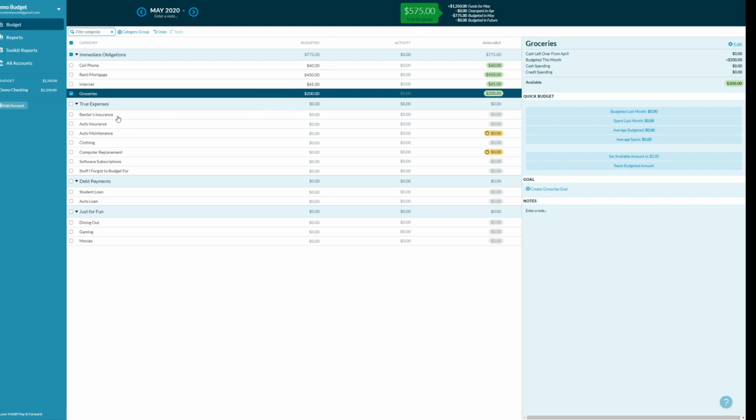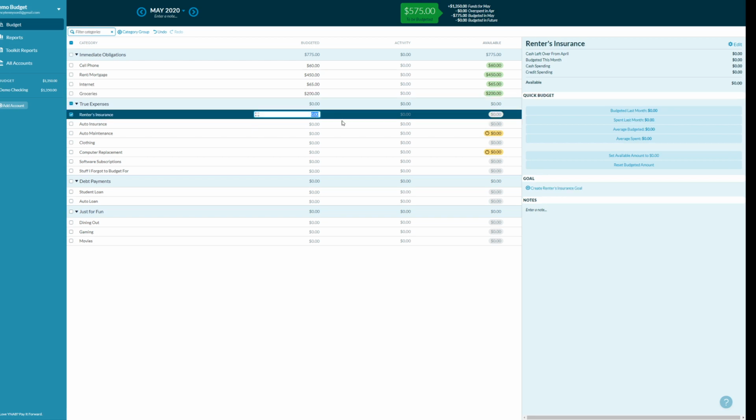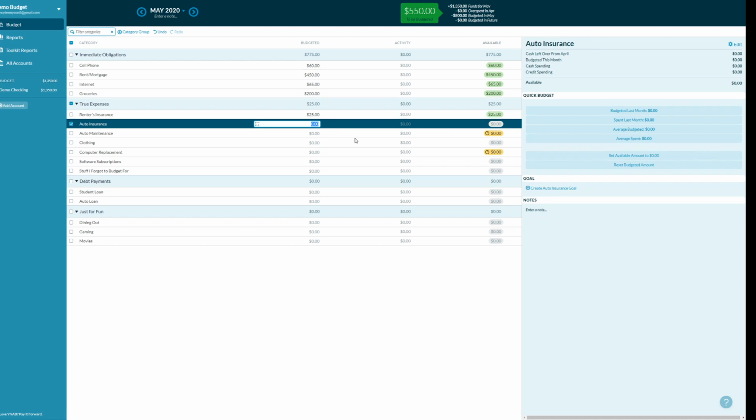So our renter's insurance, man, it's been a long time since I've rented. I want to say that was maybe $25 a month. My auto insurance, on the other hand, as a young person is a little bit higher, so I think it's probably going to be at least $100 a month.